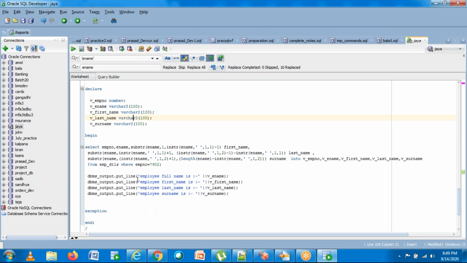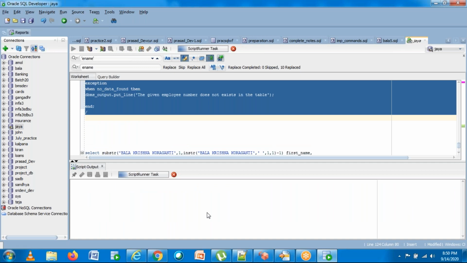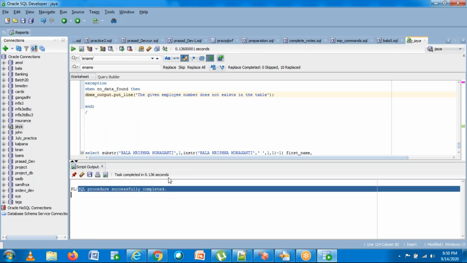What is it saying? Okay, sorry, exception, right? Exception when no_data_found, then the given employee number does not exist in the table. It's saying PL/SQL procedure successfully completed.